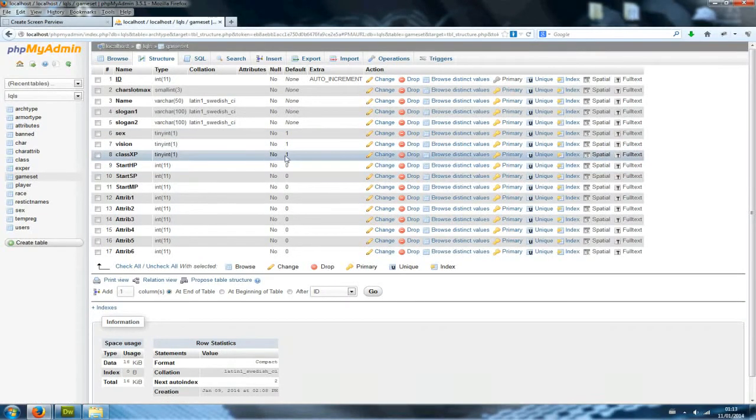Yes or no? Class XP, yes or no? So if you just tick to 1 like it is, then that class modifier will be multiplied by the experience held in that table. Starting hit points, you want to add, say, everybody starts with a certain extra amount of hit points, like 5, 10, 15, whatever you want. That's what that is. Same with the attributes.